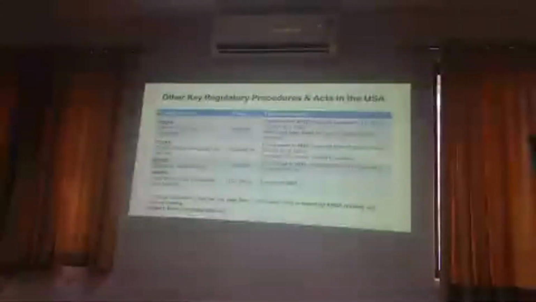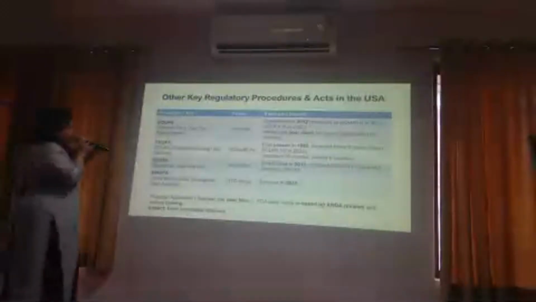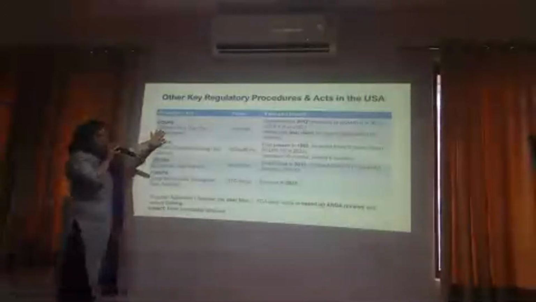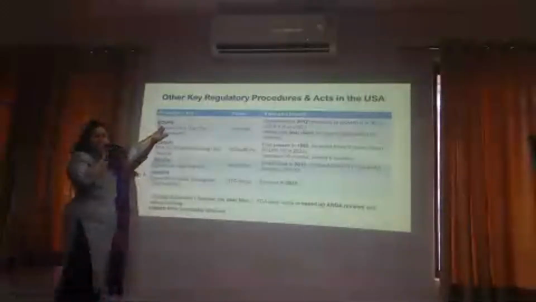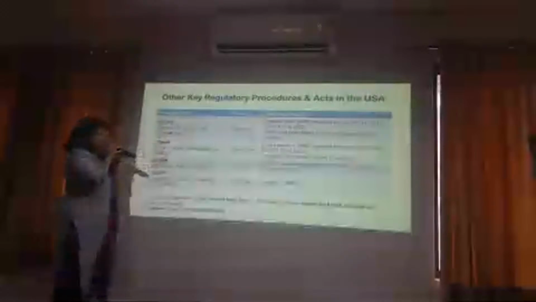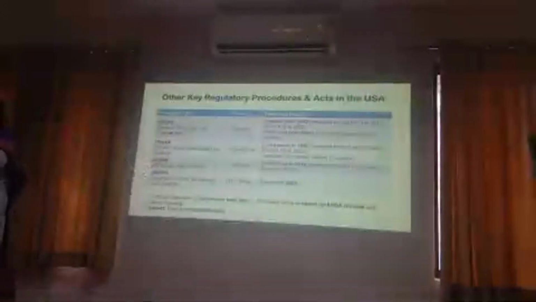So other key regulatory procedures in the USA. From 2012, GDUFA came into the picture. GDUFA is the Generic Drug User Fee Amendment. So whenever you submit any ANDA or anything, you have to pay a fee to the US FDA for the review. So GDUFA is basically for the generic products.